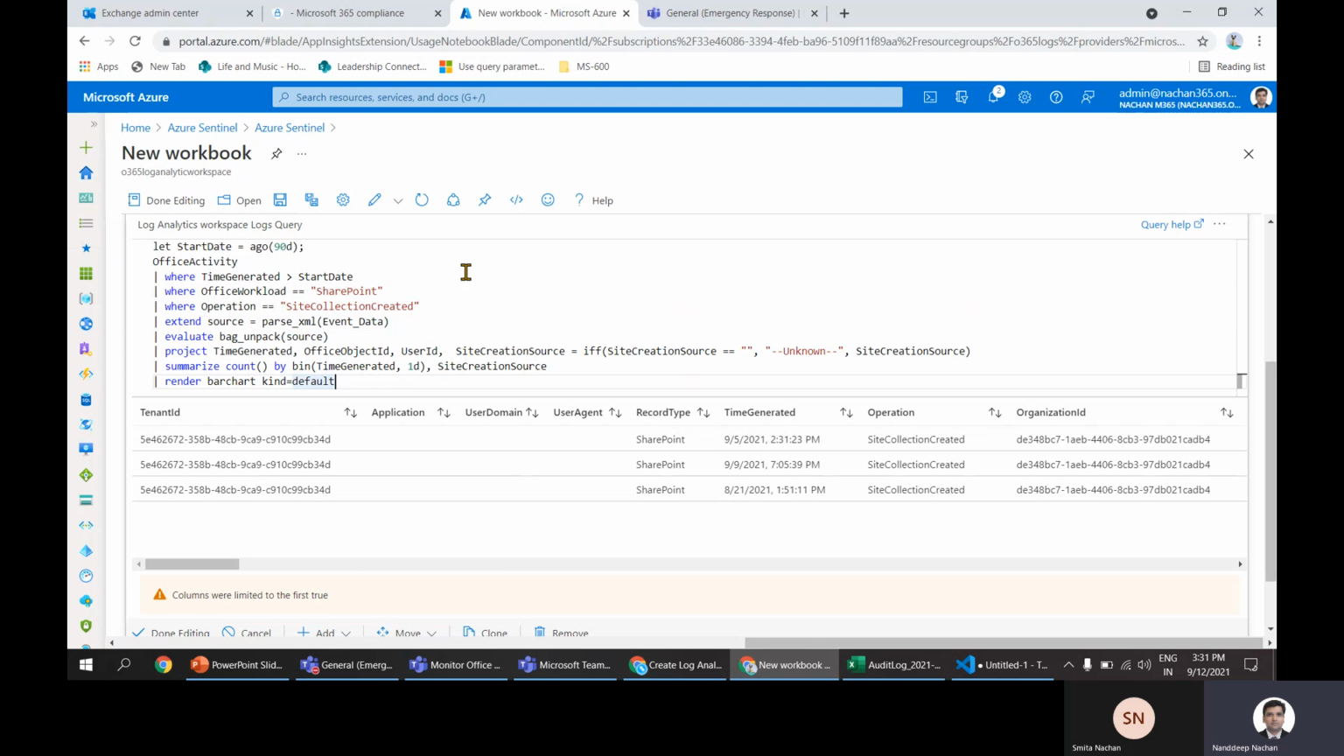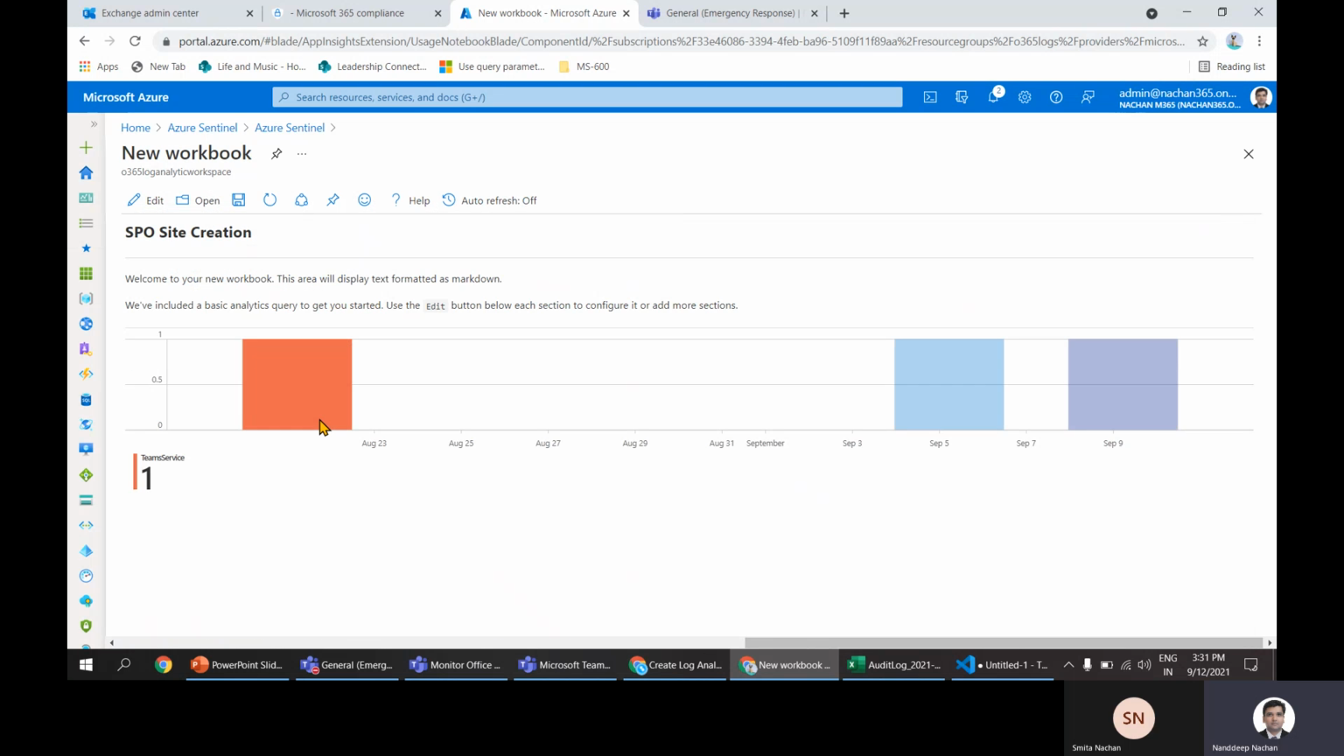So now maybe I will just click on this done editing, and we will be able to see that particular information being represented here in a chart kind of format. So these are all of the activities which have happened on our tenant for SharePoint site collection created. As a background, a SharePoint site collection can be created from the SharePoint Admin Center. Maybe, for example, you are creating a Yammer, in that case again there will be a background SharePoint site. Again, if you are creating a Microsoft Teams team, in the background there will be a SharePoint site created. So all those things you will be able to see here.